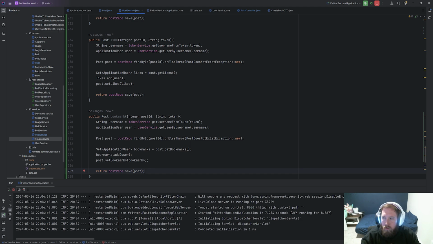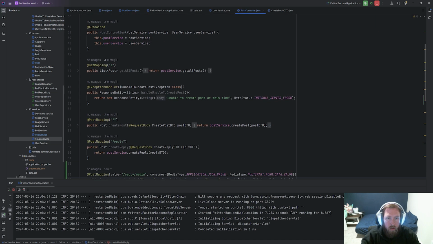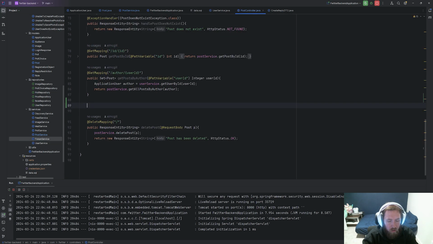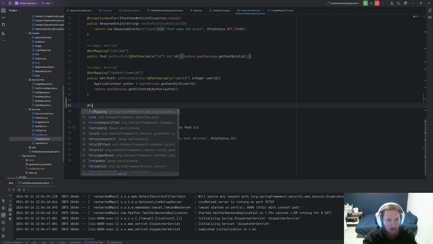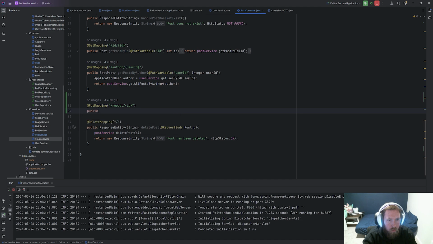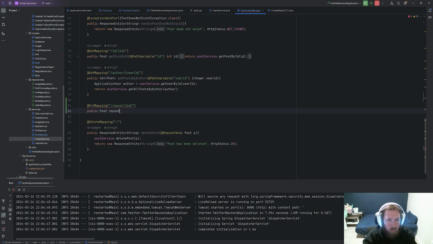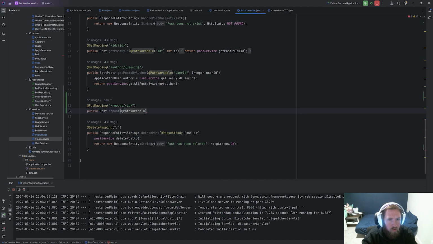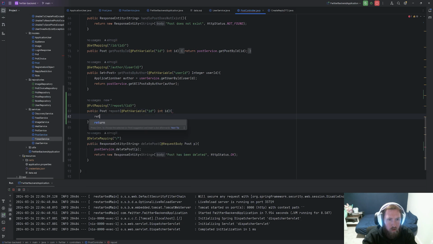And now what we can do is go into our post controller and just set these up. These are pretty simple. Let's set up some PostMapping, or PutMapping probably, @PutMapping. This will be, we'll say slash, and the first one will say repost slash ID, and that'll be the post ID. So now we can say public Post repost, and @PathVariable will be ID, int id, and here we can return.